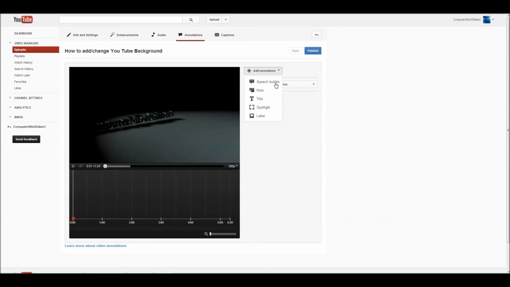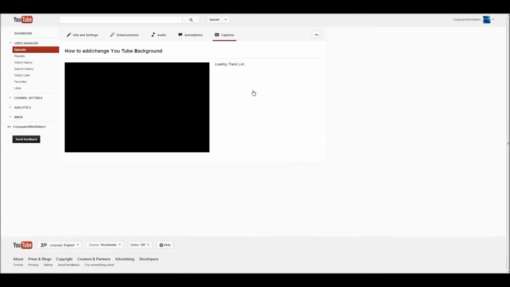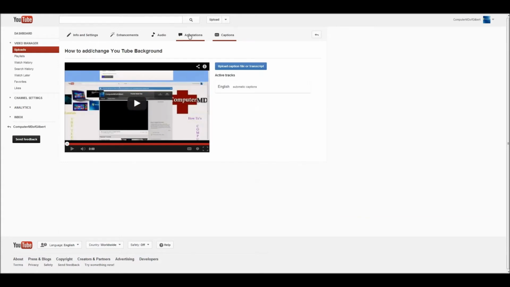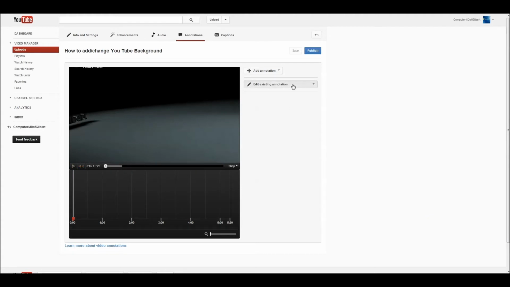So adding an annotation. You could add a speech bubble, which looks like this. I'm just going to overview each one. And then another thing when adding your annotations, you'll see here when I add an annotation, just say that, and then let's just say I save that, okay?